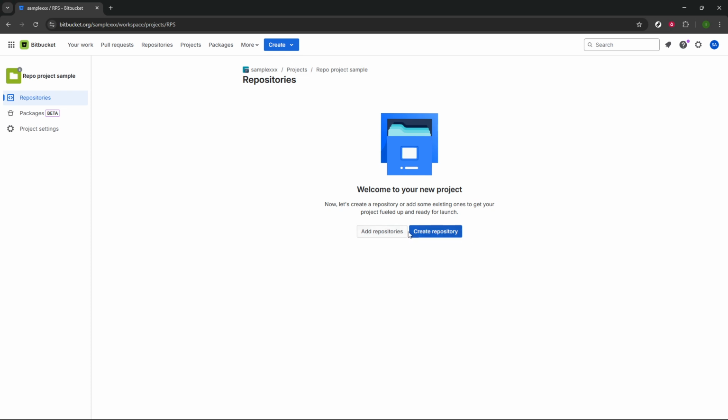Keeping related repositories inside the same project will make permissions, code review, and navigation much more streamlined for your team. That's it, you've created your first Bitbucket project and you're ready to add repositories and collaborate.